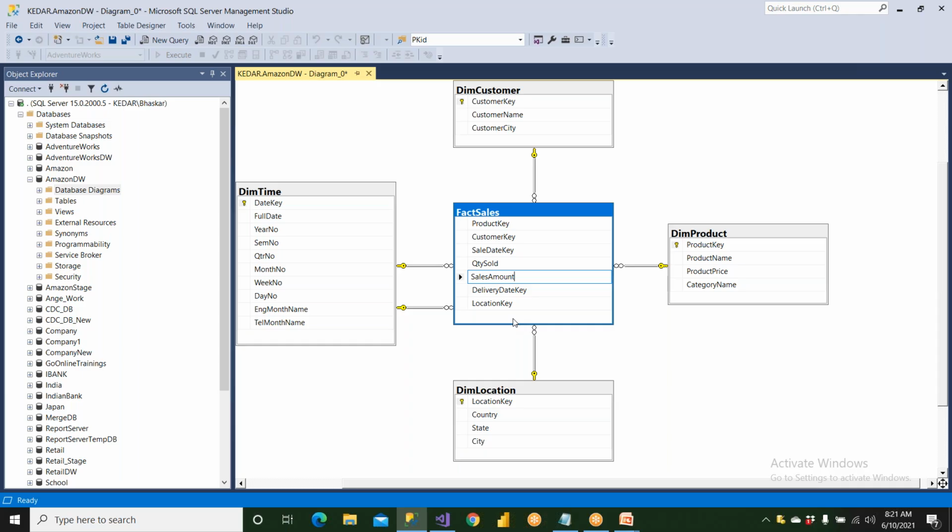Data warehousing will be for 1 week. Some 6 to 7 classes we're going to discuss. Don't worry about it. Clear?